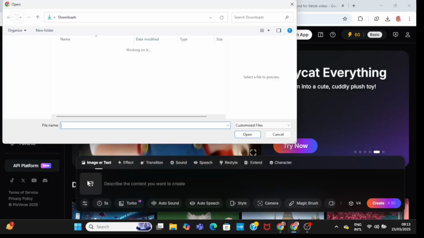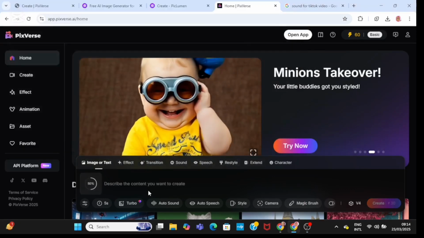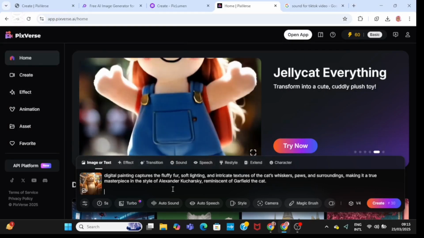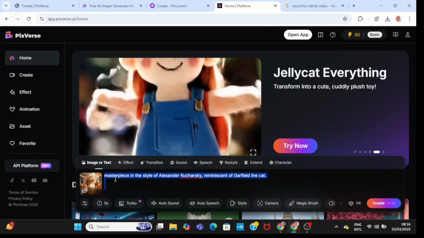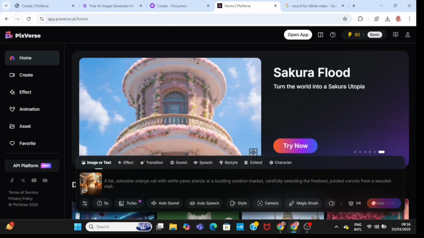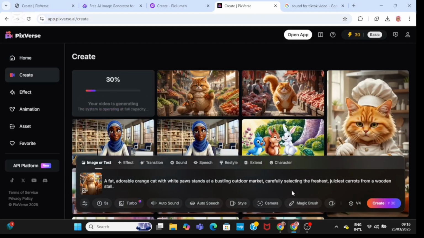Next, I'm going to bring in another image that I downloaded from Lumen. I'm going to bring in this cat buying carrots in the market. For the description of the video, I'm going to paste my prompt for the image. Then I'm going to go ahead and remove the ones I think are not necessary. I'm just going to remove it. Then I am left with this instruction. I'm going to go ahead and click on create to create it.